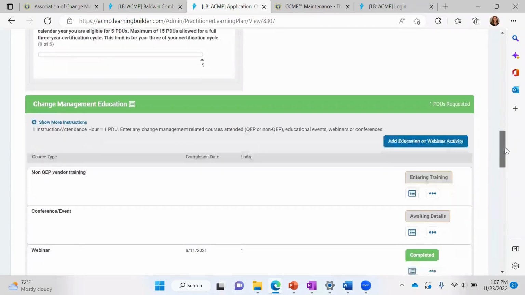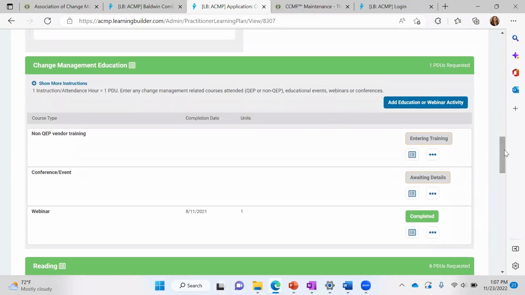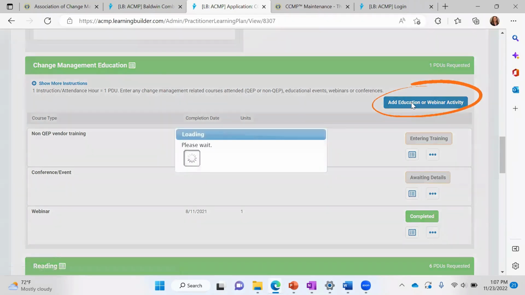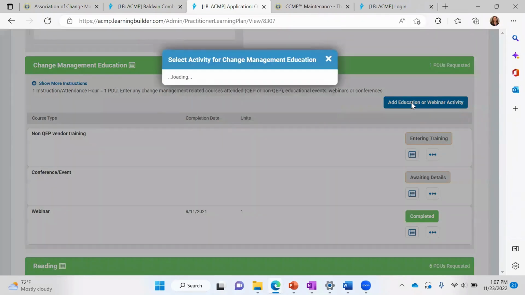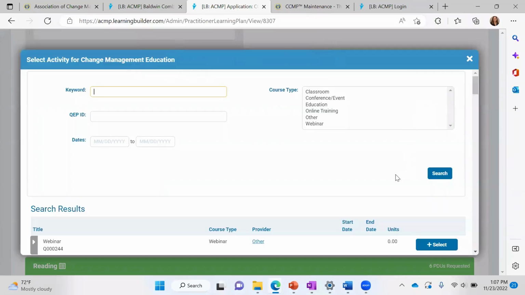So underneath that, you will find the different areas that we've mentioned: education and reading and giving back to the profession and working as a change management professional. So at the top of each section, there is a blue button that you'll click first. So this one says Add Education or Webinar Activity. When I click that, this box will open up, and the first thing you want to do is select the type of education you've received.